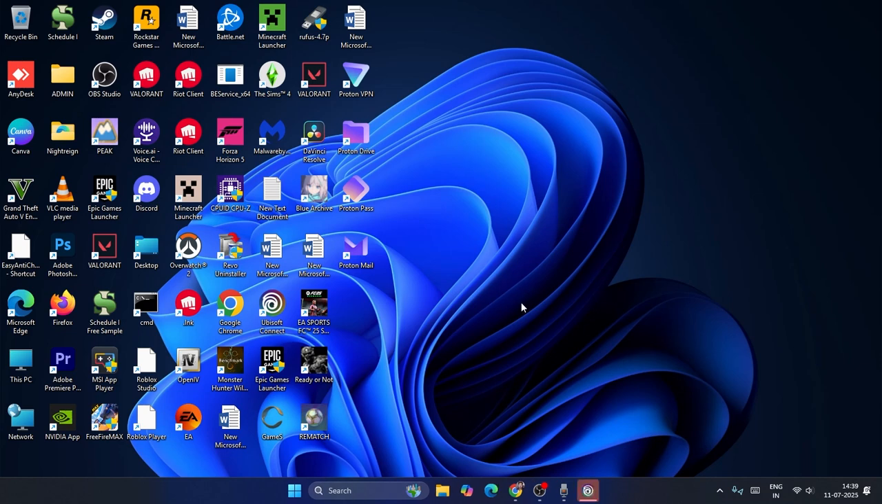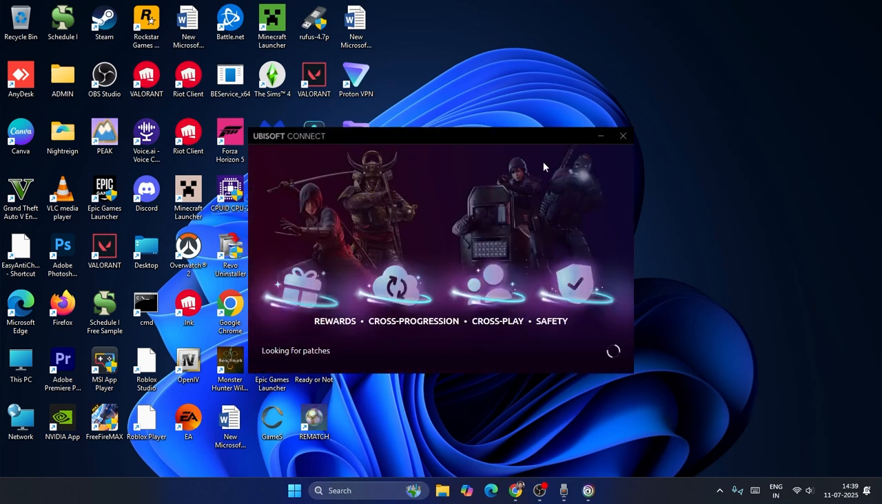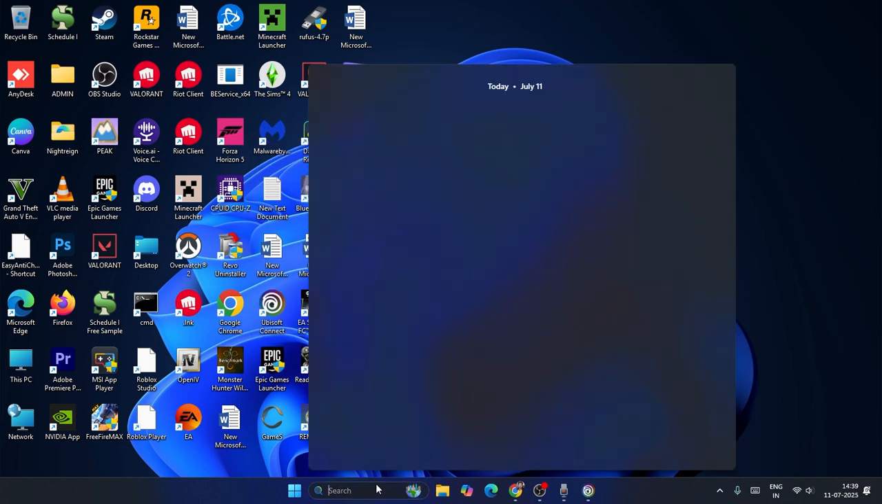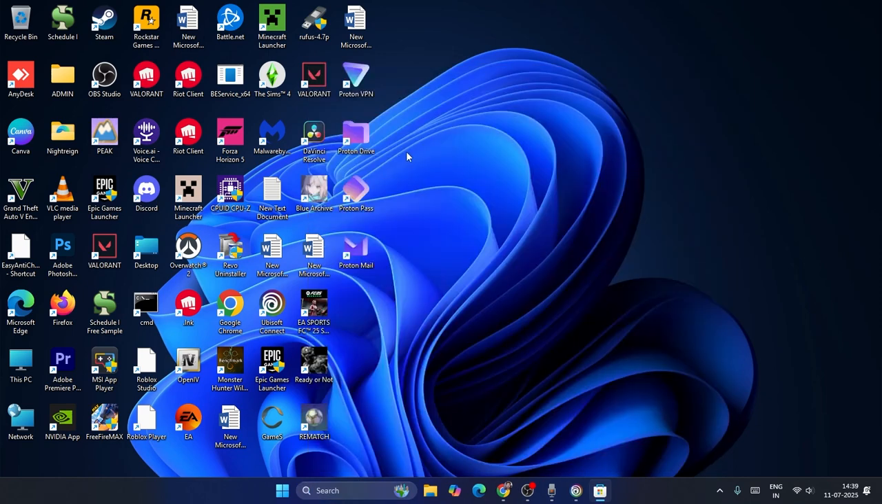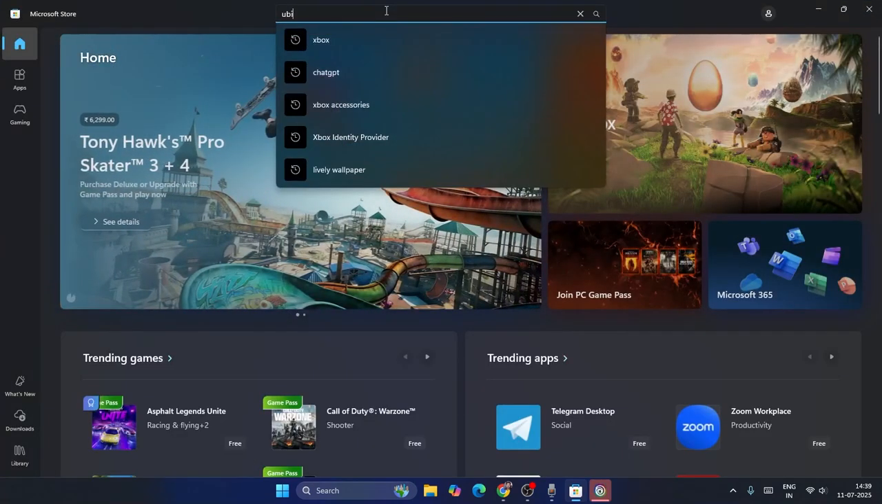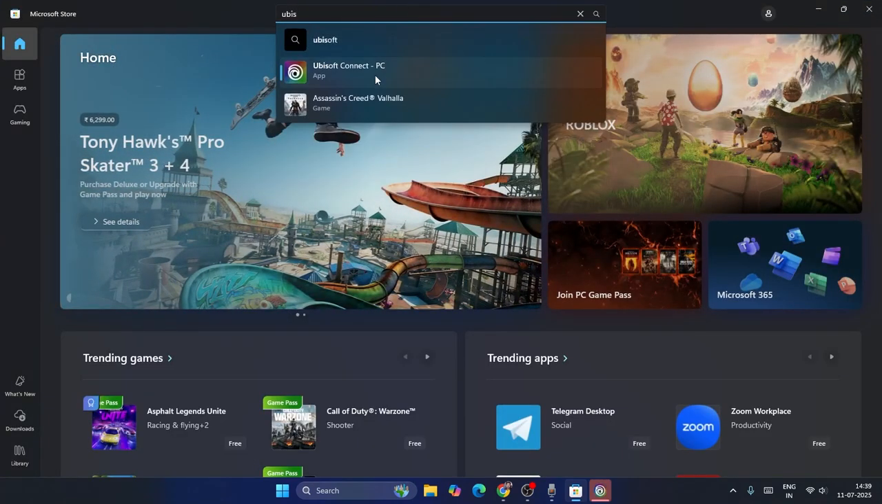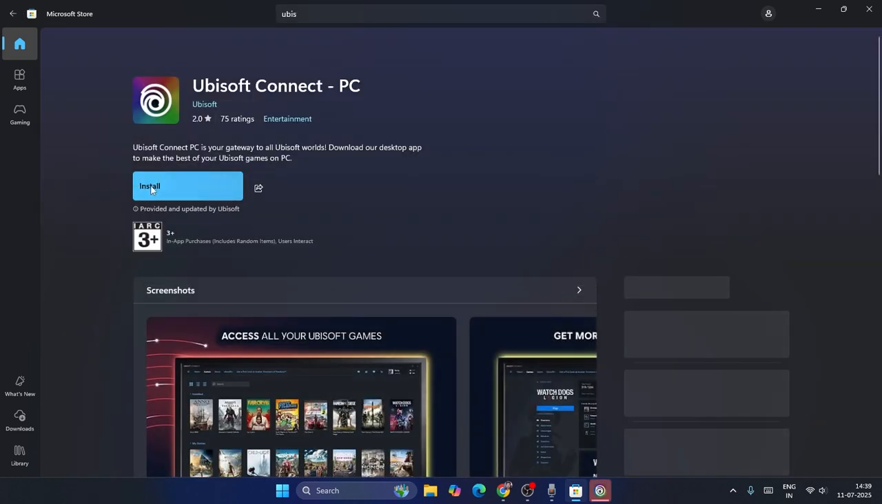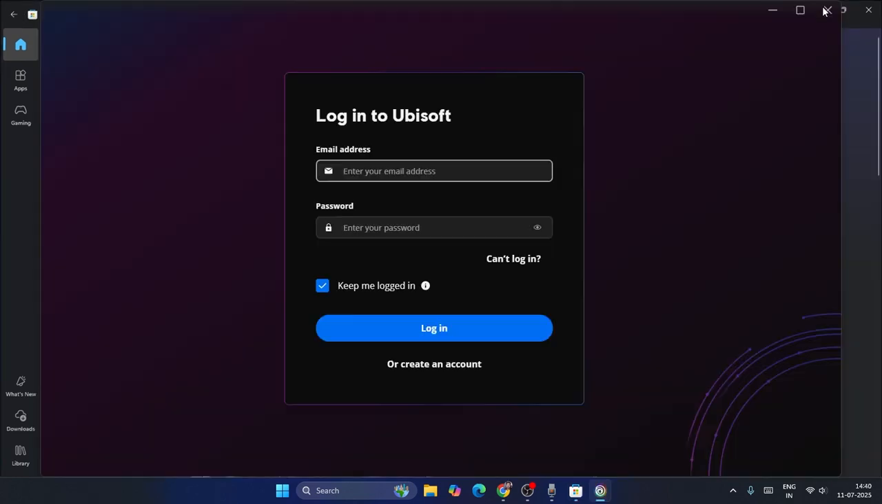So after trying this, if you're still having trouble with Ubisoft, then you can go over here and search for the Microsoft Store. Click on the Microsoft Store. You can download Ubisoft from the Microsoft Store. Just search here for Ubisoft Connect PC, click on this one and you can install it. So you can install it as well.